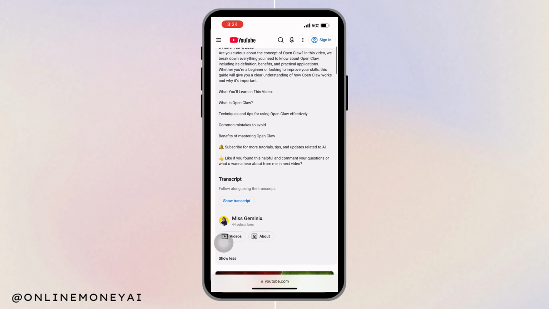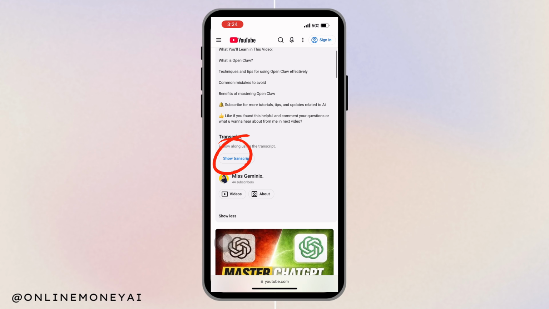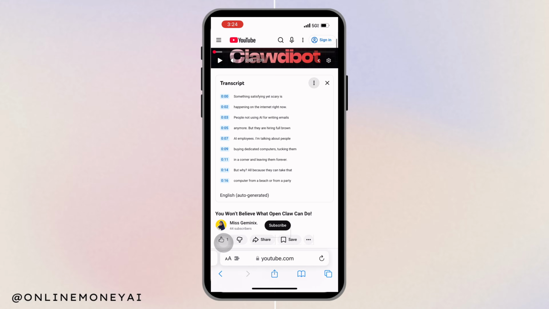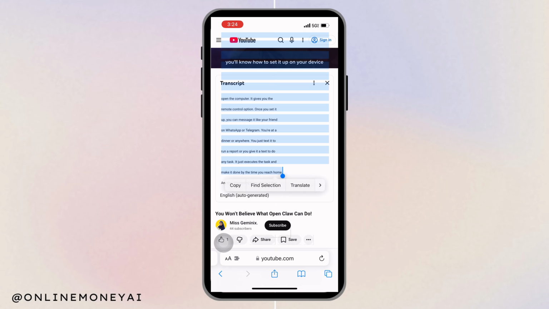Scroll down under the video and tap Show Transcript. The transcript will appear on the right side. Click the three dots and select Toggle Timestamps to remove time codes. Now select all the text and copy it.